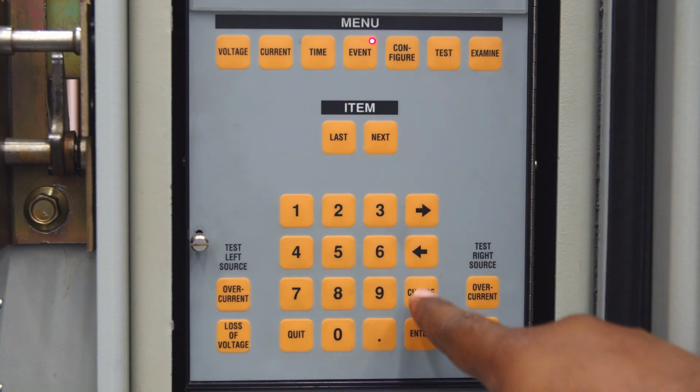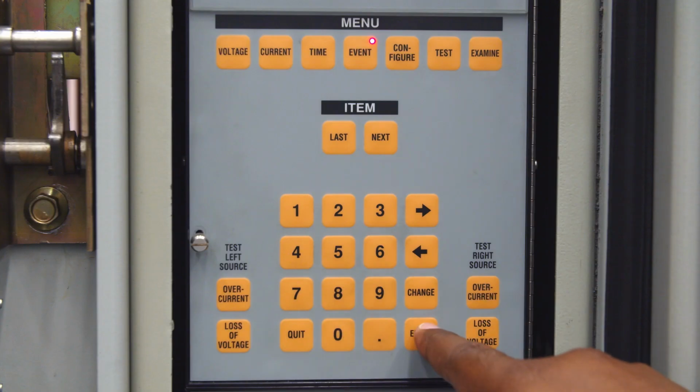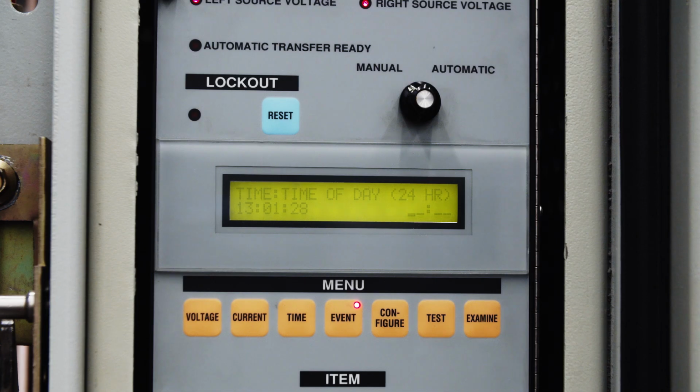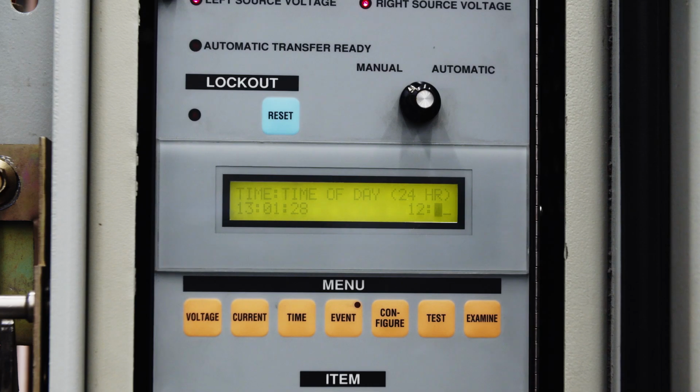Now press the Change key. The control will require the access code to be entered. Enter the code and press the Enter key. Enter the time using the numeric keypad in the hour-minute format.